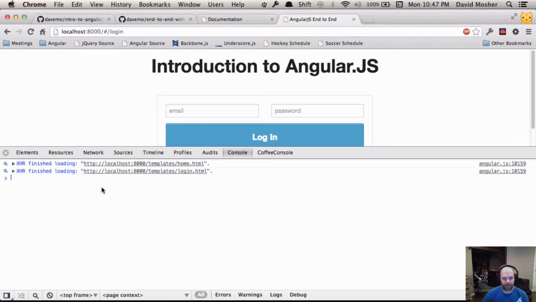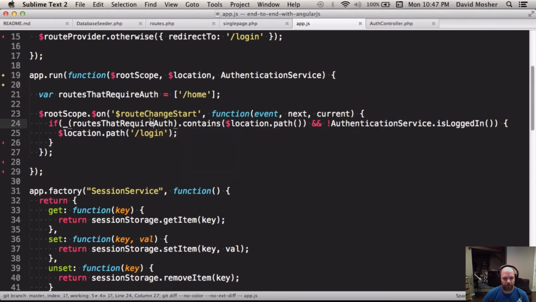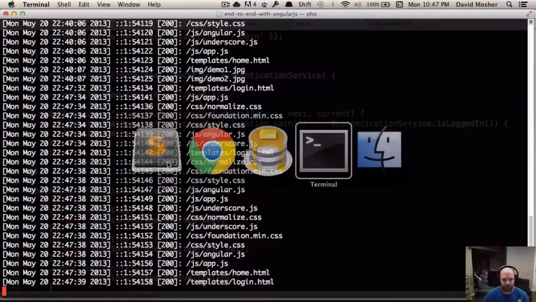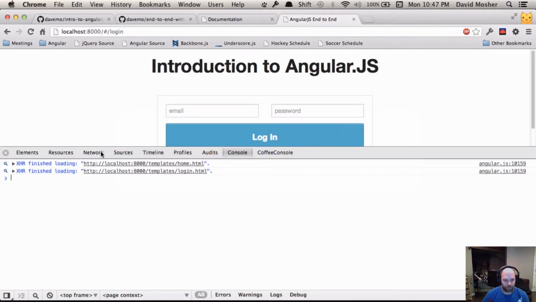And you can see that I got redirected back to login. Why did I get redirected back to login? Because that routes that require auth contains /home, which was the value of the location path that I typed into the browser, and my authentication service is logged in returned false. And let's just explore kind of what that looks like.